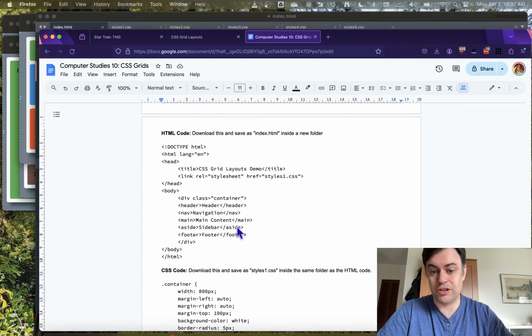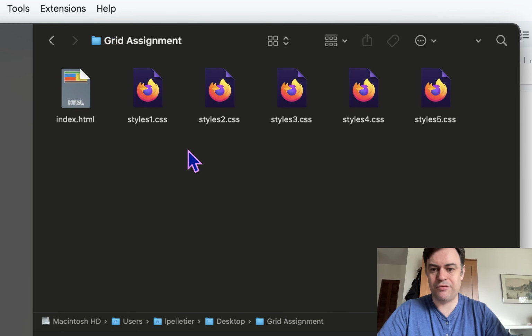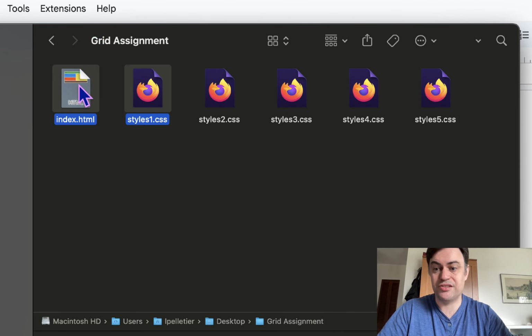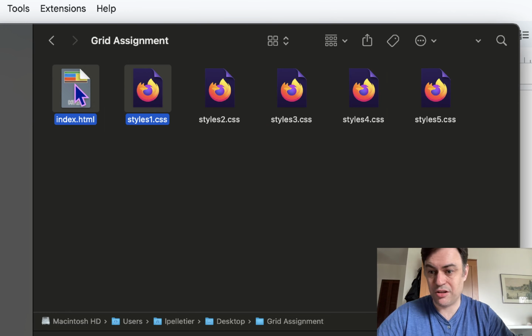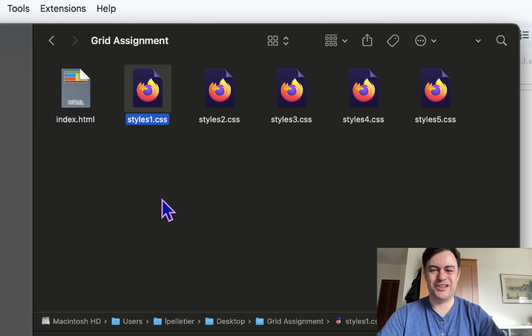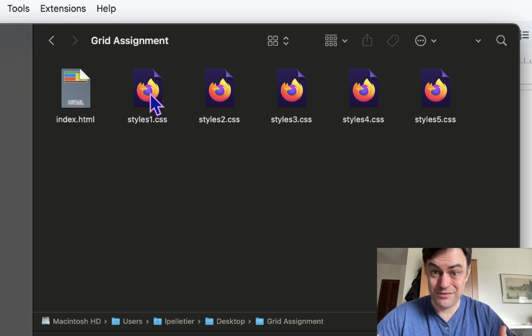So as you go, you're going to have this folder. Here's my folder, for example. You're going to start off with just these 2 files. These are basically the code that you'll copy from the assignment. So this will have the HTML code in index.html, and this will have the CSS code, styles1.css. So you'll edit the style until it becomes Even Steven.